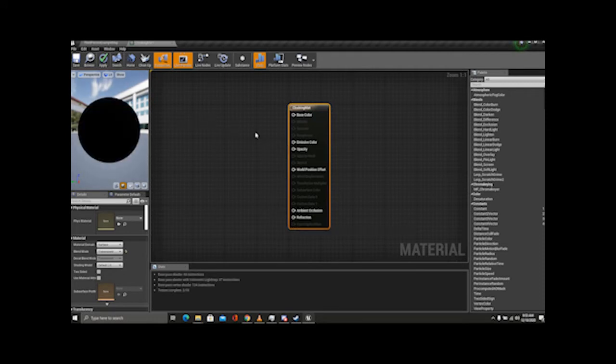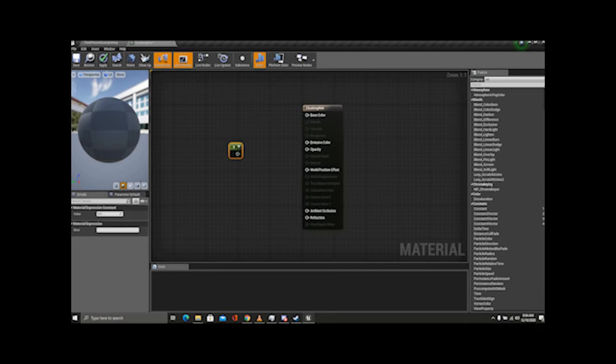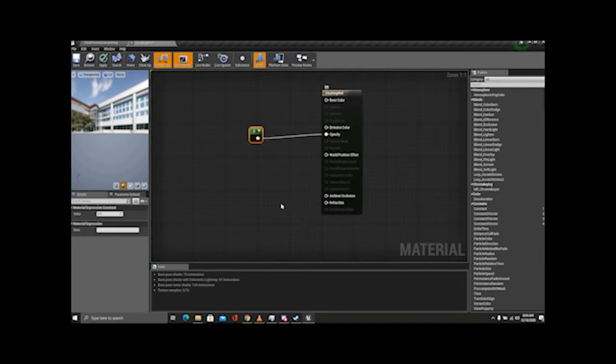So how this is going to work is we're going to use a constant 1 vector and a scalar parameter that basically toggles how much of a cloaking effect we get. So that said, I'm going to hold down the number 1 and left click to get a constant 1 vector. Put the opacity at 0, so that way it's completely translucent, see-through. And now what we need to do is mess with the refraction.